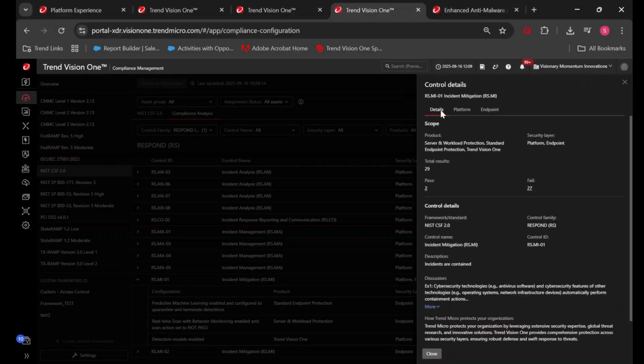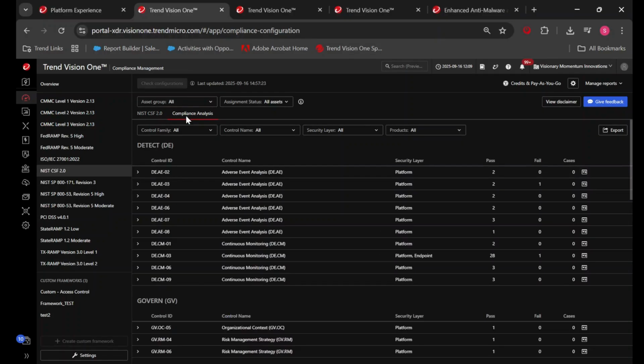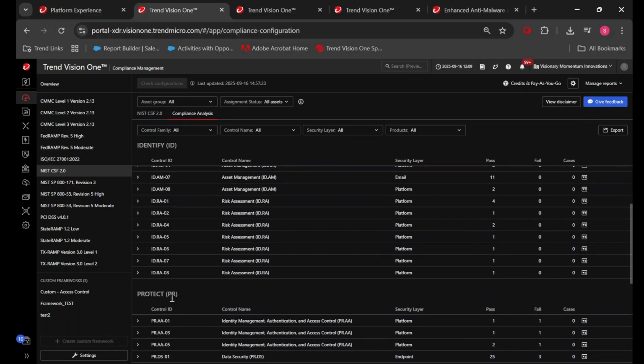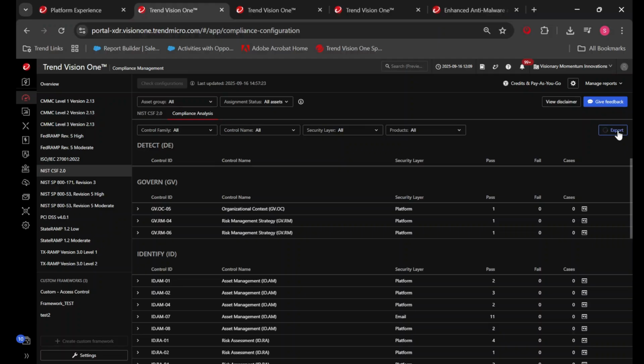This will give you a comprehensive and clear picture about the compliance part, how you can easily meet your compliance. So before going to the audit, you say that you did the analysis internally and you have this much passing rate, so you can easily comply with that. You can export this control, the complete list. You can go to the compliance analysis. This is the detection, this is the governance family, protect, respond, and you can take this as an export.